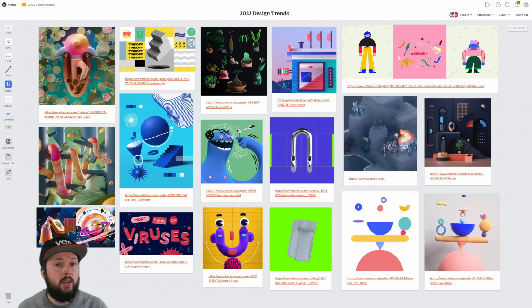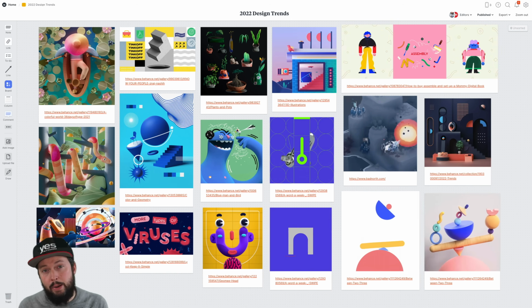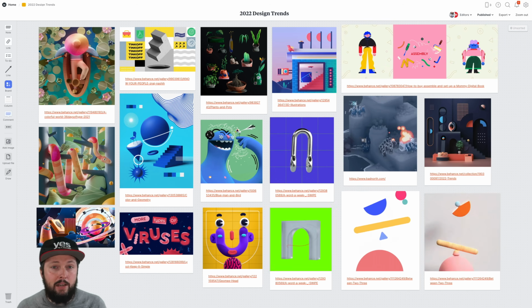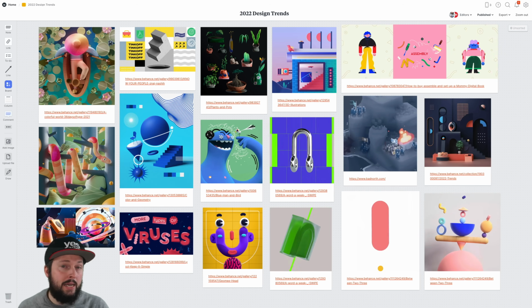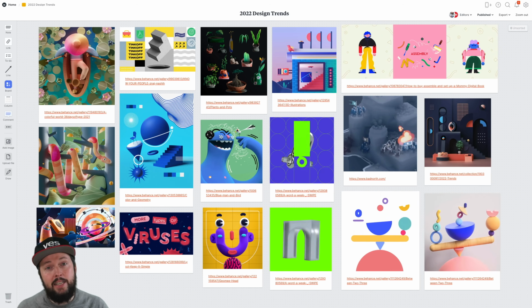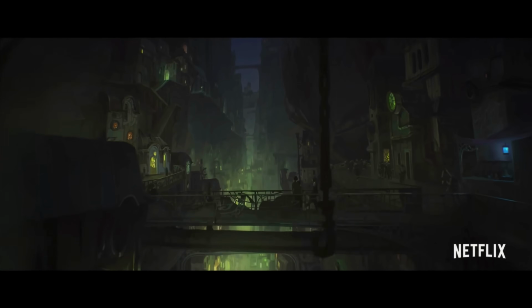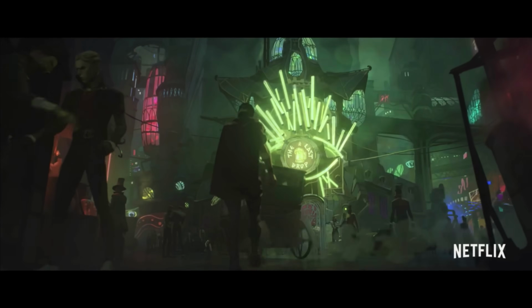First up, we have to talk about this amazing style of combining and mixing 2D and 3D art. We can see this popping up pretty much everywhere, but probably the best example has to be the Netflix series Arcane League of Legends, which I can highly recommend to anyone, even if you don't know anything about the game that it is based on. Most importantly, it is worth a watch, mainly because of its breathtaking visual style.